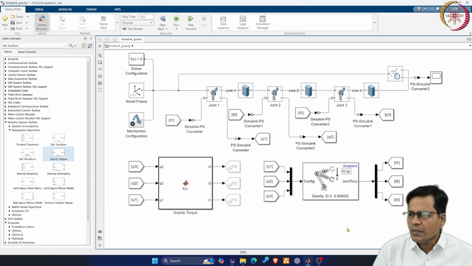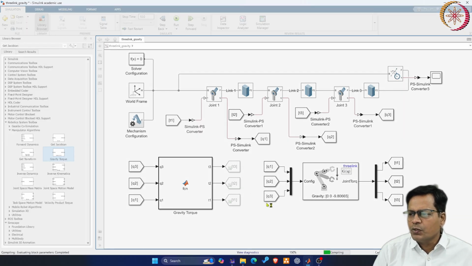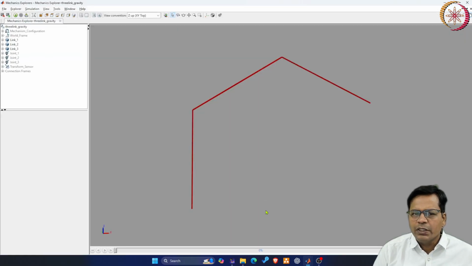So now this model is ready as it is, and it is ready to run. You can directly try it out to see if the gravity compensation is working or not. As soon as I execute it, it will compile and get executed. So you see, this robot is no more falling back. It is not freely becoming a double pendulum. It is not oscillating, it is remaining stationary in its place.